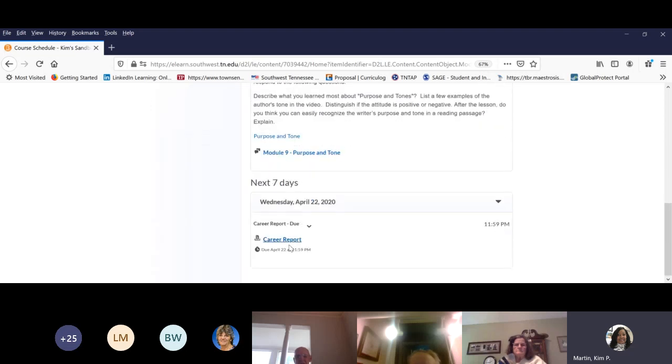So as you can see, the career report is due next week. And how I know it's a writing assignment, or what used to be Dropbox assignments, if you hover over this, it just says career report, but this symbol means that it's a Dropbox or a written assignment for the assignments tool.